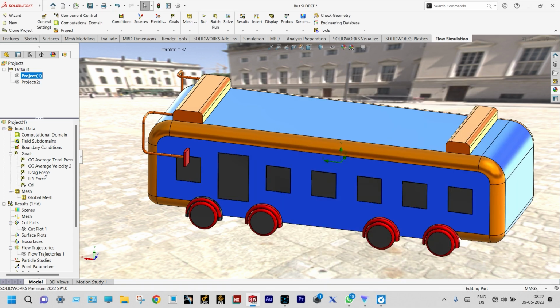Next to that, we consider some kind of goals. What were the goals? You can see here. We consider 5 different goals. First goal is average total pressure. Second one is average velocity. And third one is drag force. Drag force and lift force is very important in this case.